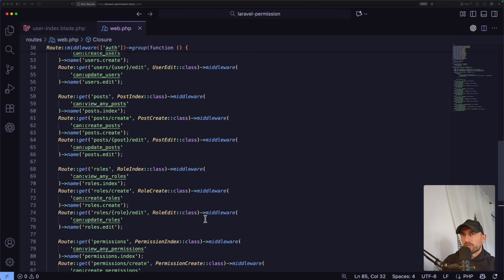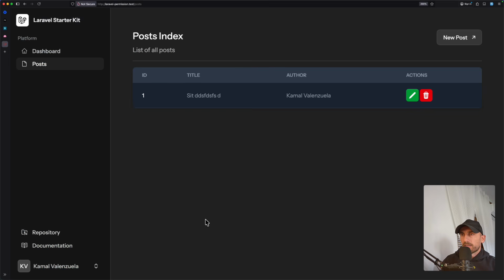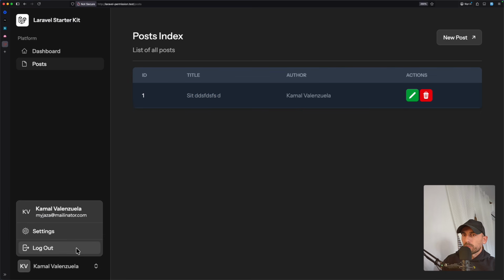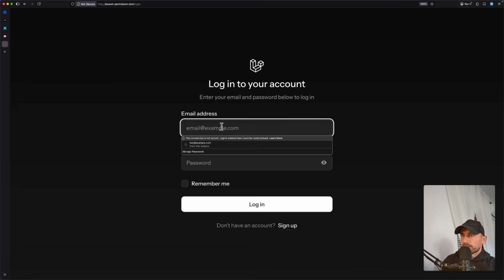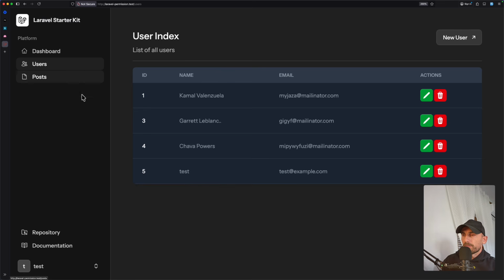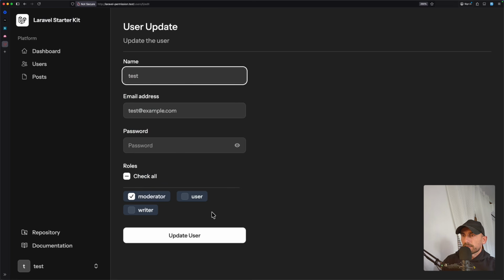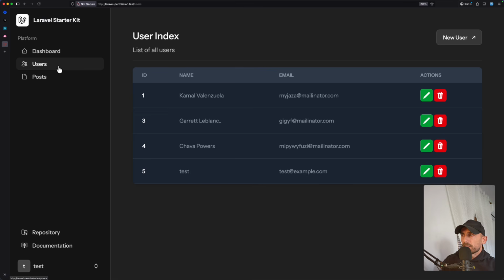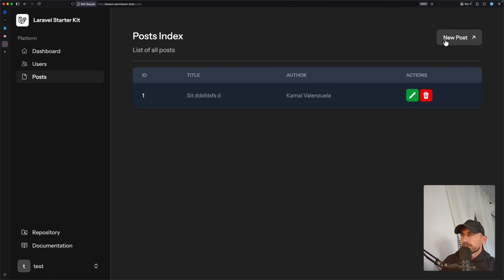Now we apply all the middlewares here. You can see if I go to logout and login with the test user, so logout, login with this test user. Now we have also the users, and this test user has this moderator, which this moderator can see users, can edit and delete and create new user. Also posts can edit and delete and just roles.